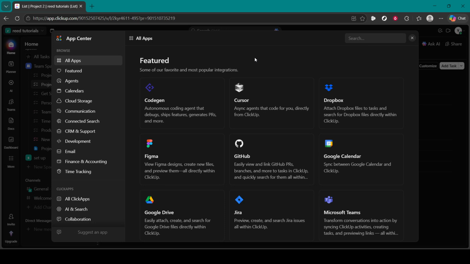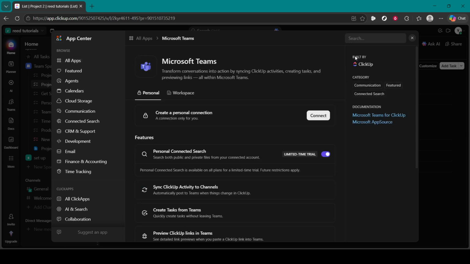You can browse categories, but using search is the fastest way to find what you need. In the search bar, type Microsoft. You should see the Microsoft Teams integration appear. Click into it to review what it does. Typically, this integration lets you receive task notifications in Teams, create or link tasks from conversations, and keep teammates aligned where they're already chatting. If that matches what you're looking for, you're ready to connect.